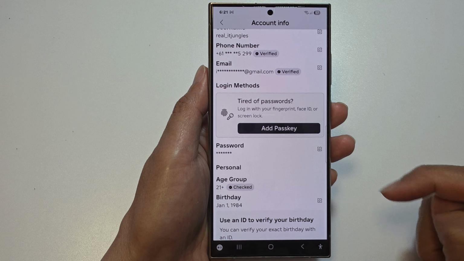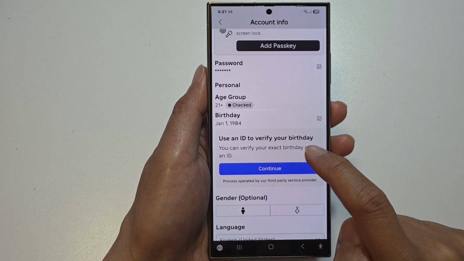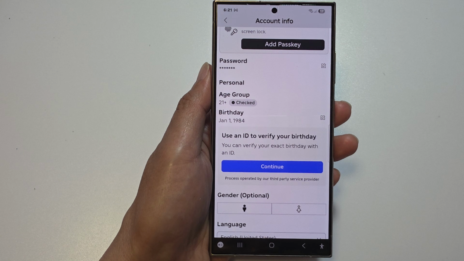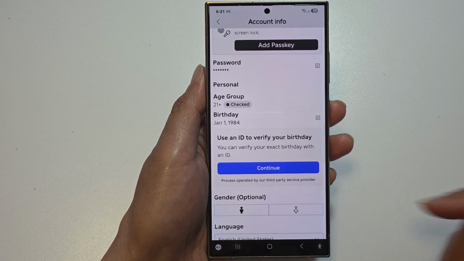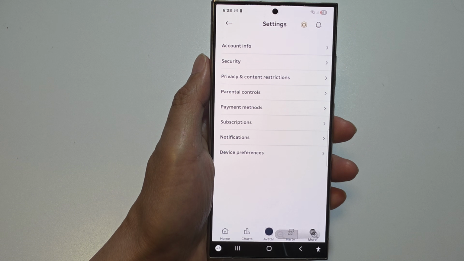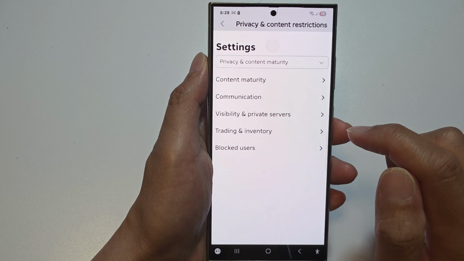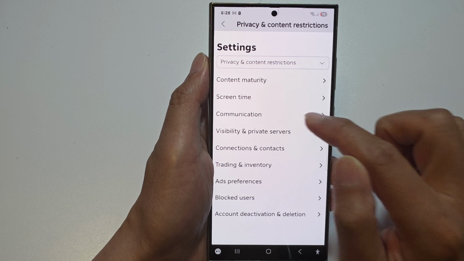So check your age and make sure you verify your ID. Sometimes you need to verify your ID and your birthday before it will work. So make sure you do that. Verify your age first. After you have verified your age ID, go back and then we try to go into privacy again and tap on communication.